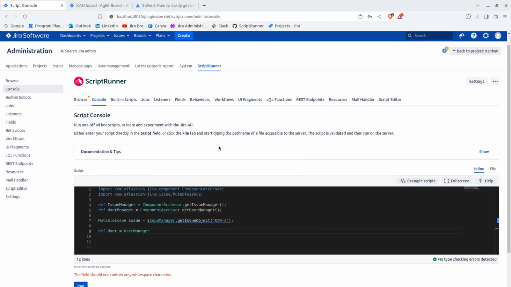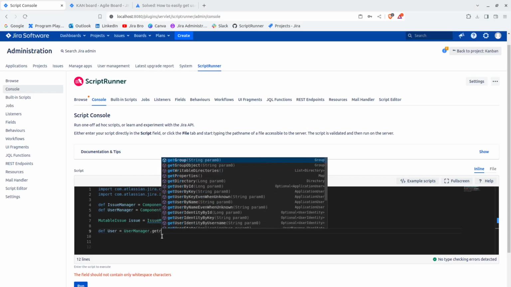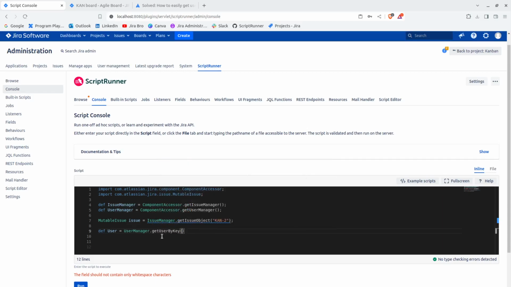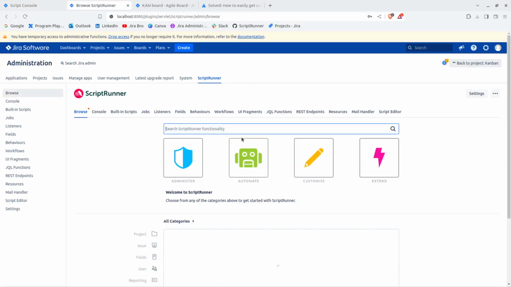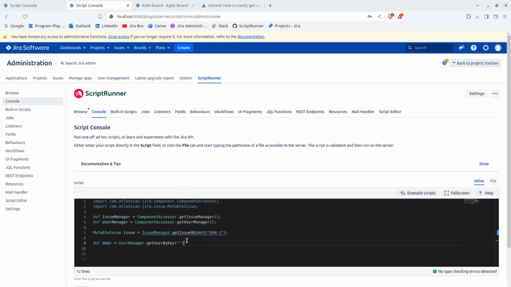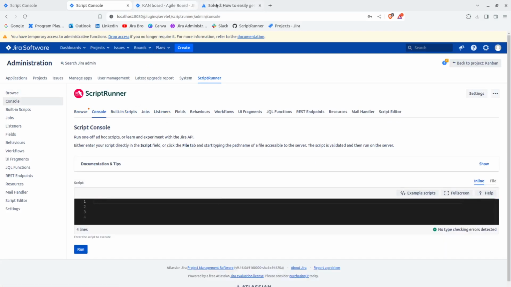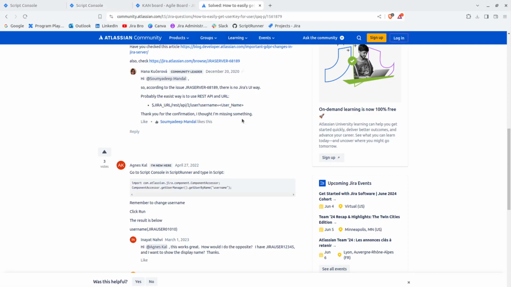Now we are calling the user manager, and we're saying get user by key. Okay, now the question is, how do we get the user key? So this is how. We're going to open another ScriptRunner, and we're going to go for our console, and I found this page right here that can really help you to get the user key. I'll leave the link in the description.